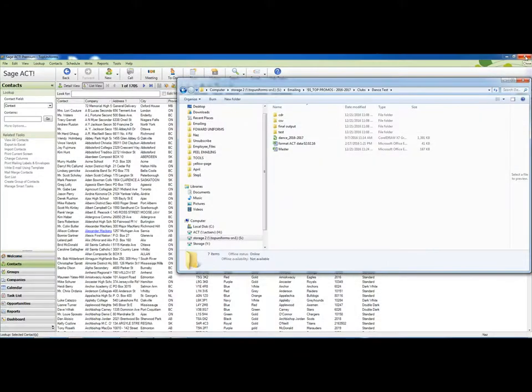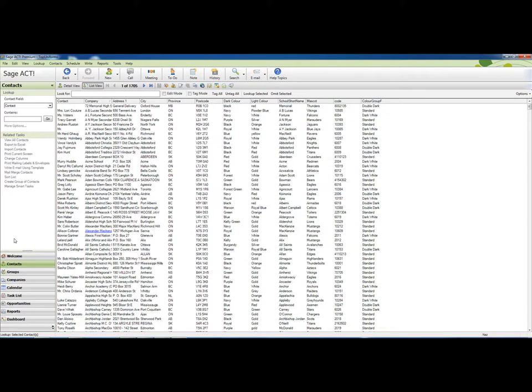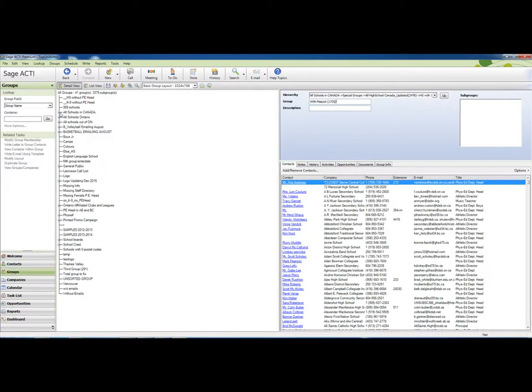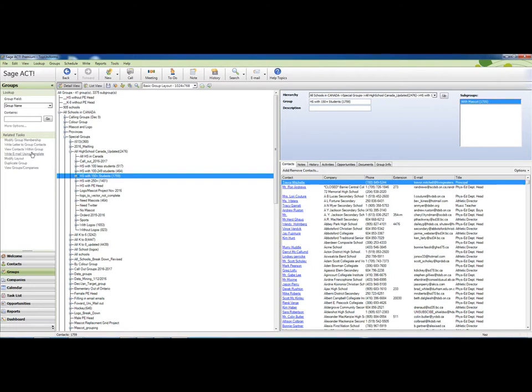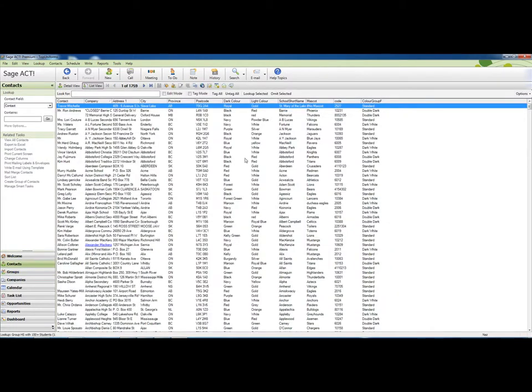And now we have to make our sheet 1. Sheet 1 is used to actually email out the promos, so that would have the contact name and the contact email. So I'll go back to groups, all schools in Canada, special groups, all high school Canada updated, and all high school and 50 plus. So I'm going to customize our columns again.